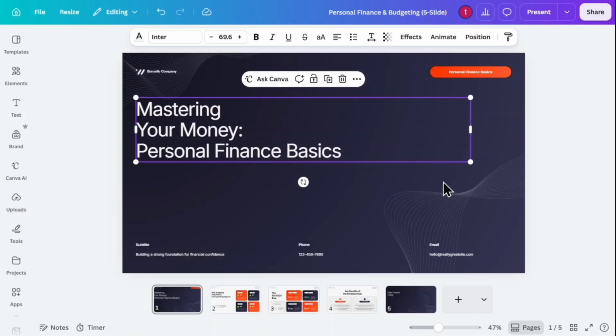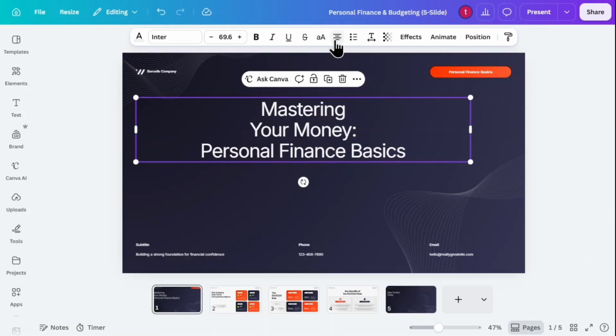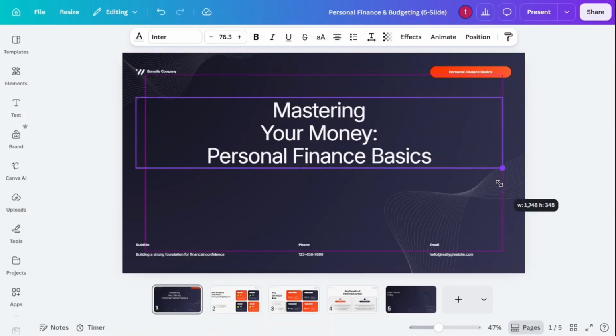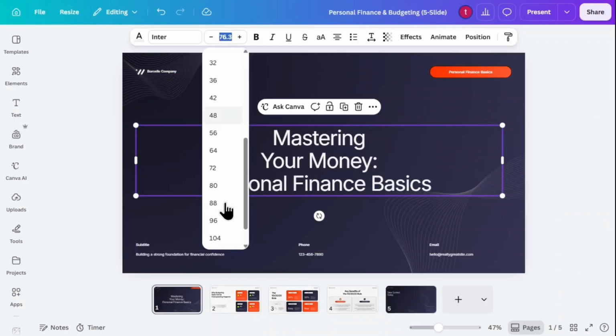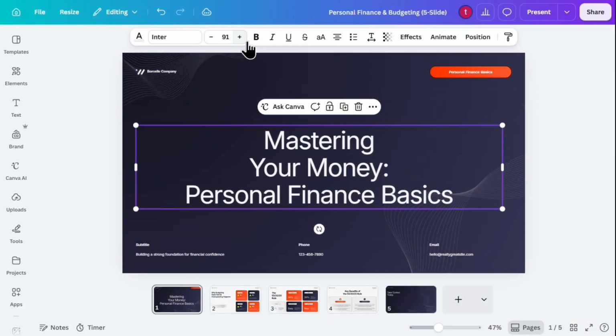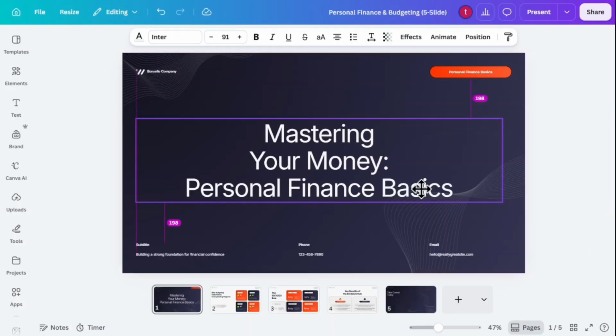Next, I return to the first slide to make a few quick formatting adjustments to the main title. I select the title text box and drag the side handles outward to widen the text box across the slide. Using the top toolbar, I increase the font size so the title is larger and easier to read.